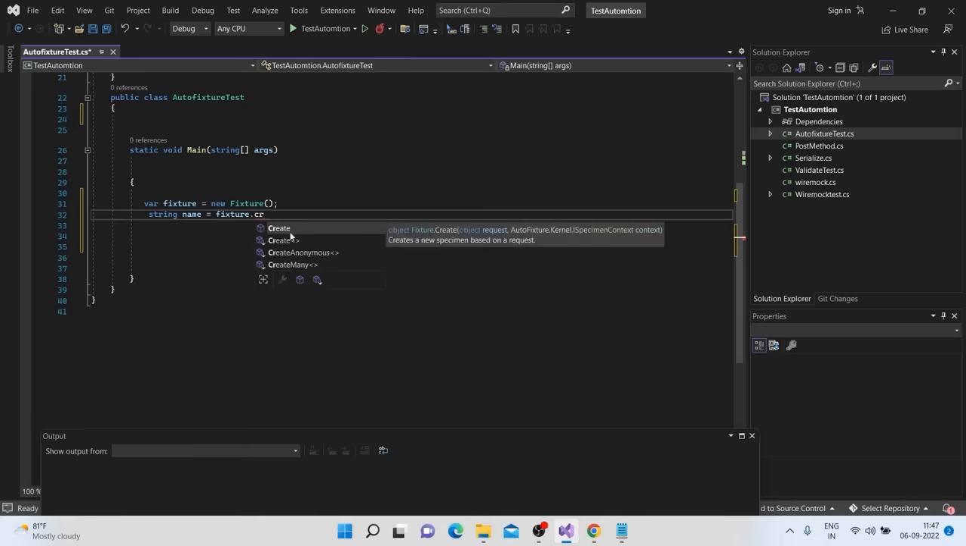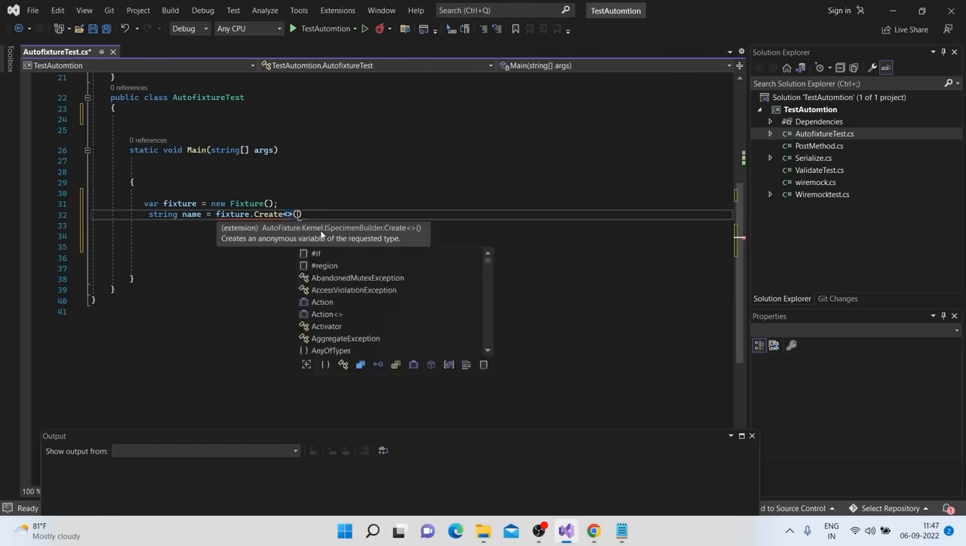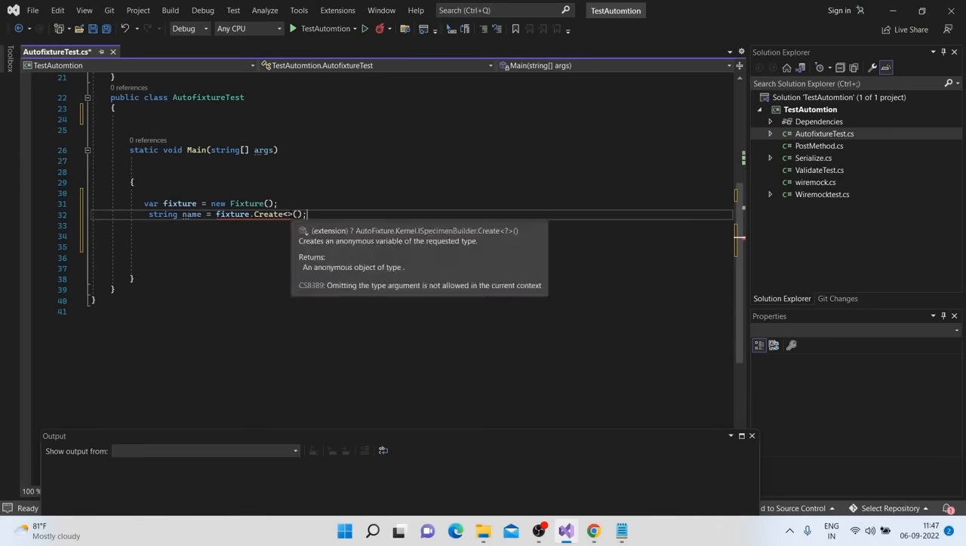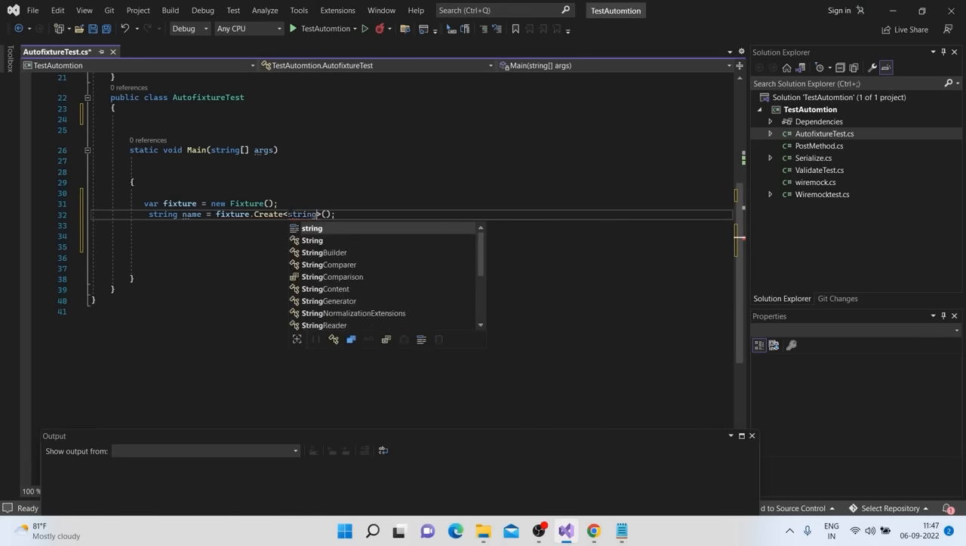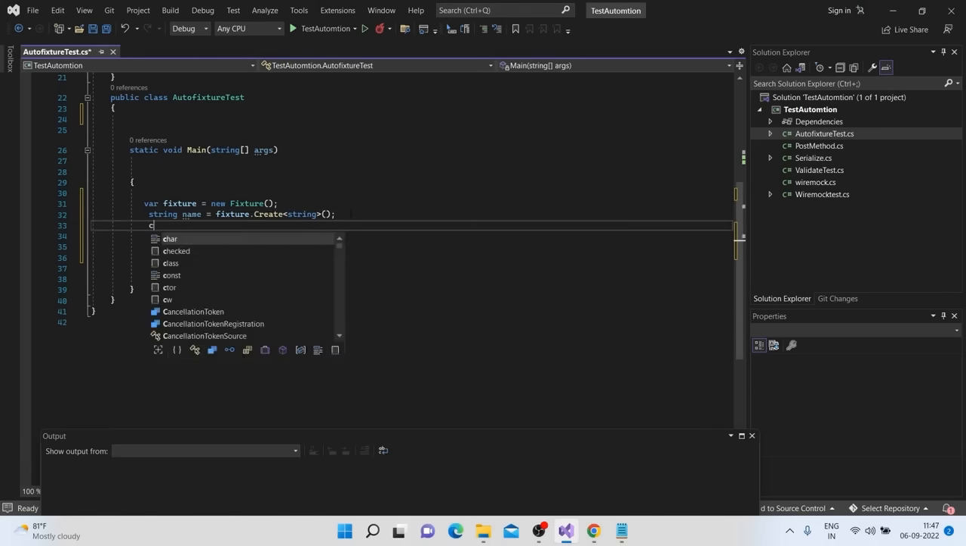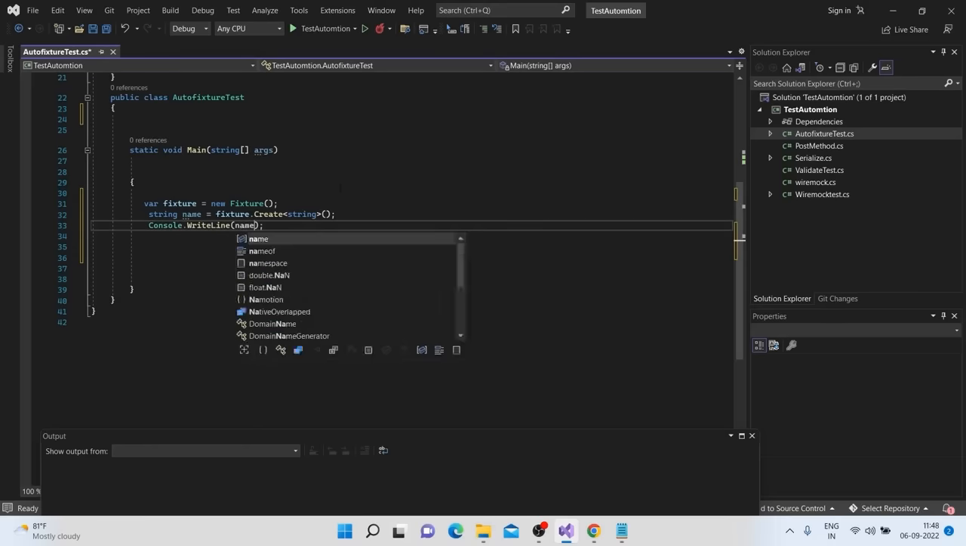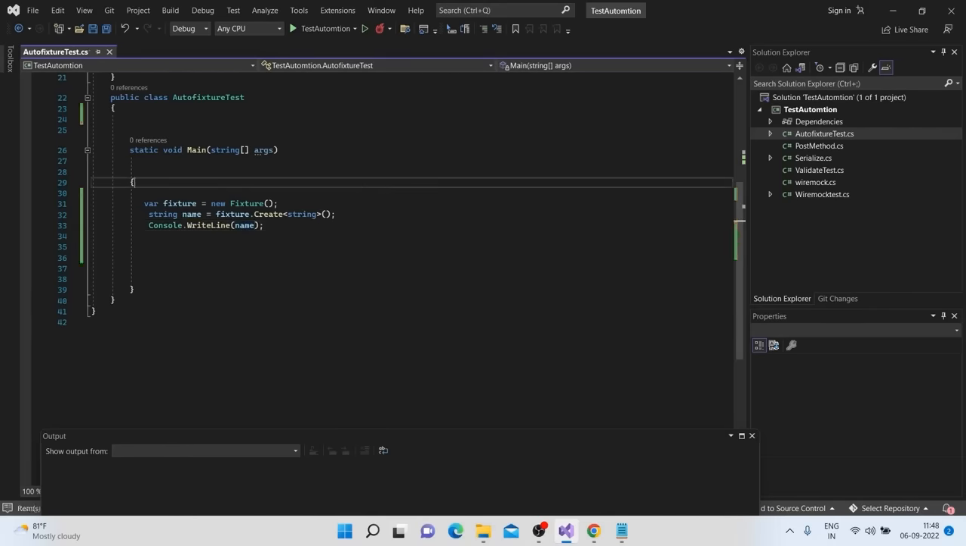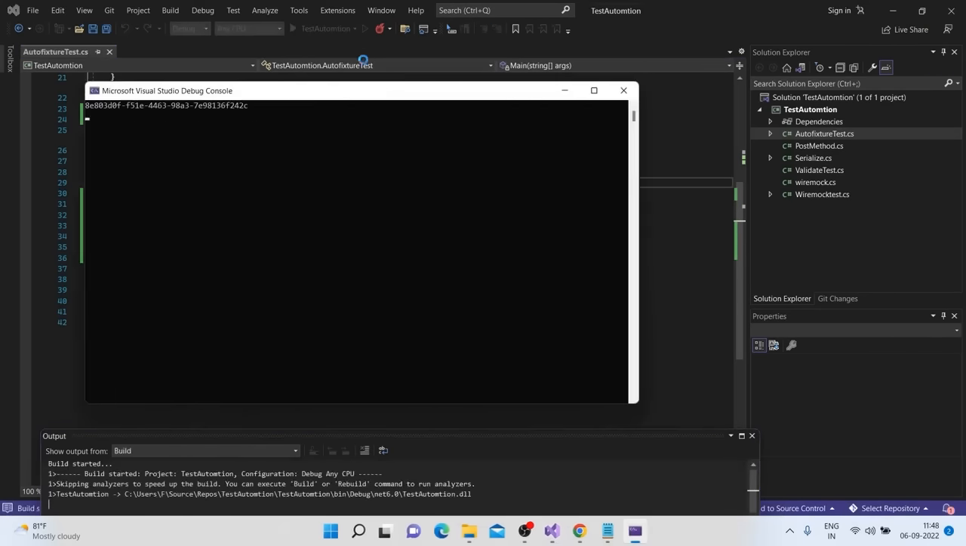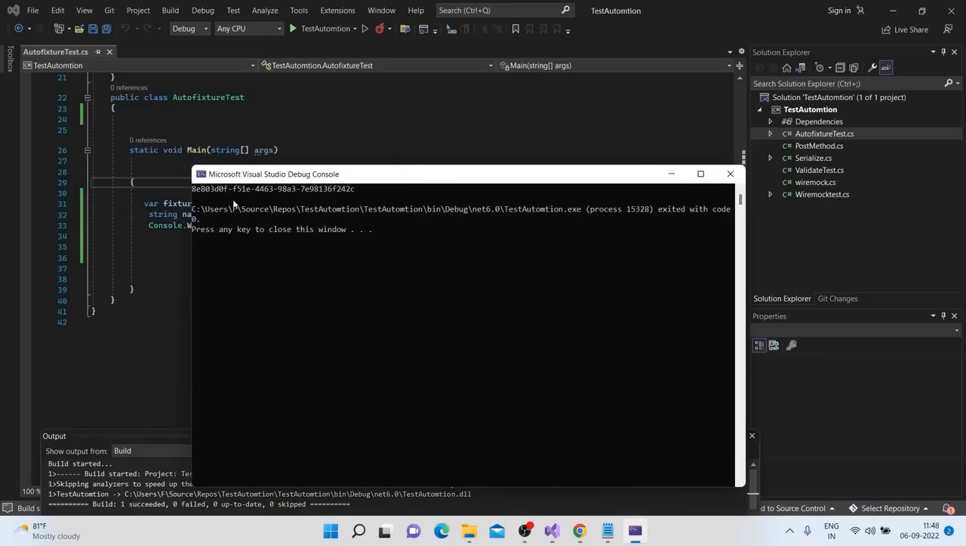If you see what this method does, it creates a new specimen based on a request. We also have to pass the type, type T. In this case we want a string, so let's pass a string here. And let's quickly show you how it's generated. Let me just print name and quickly run this. If you see this, it has printed some random value.